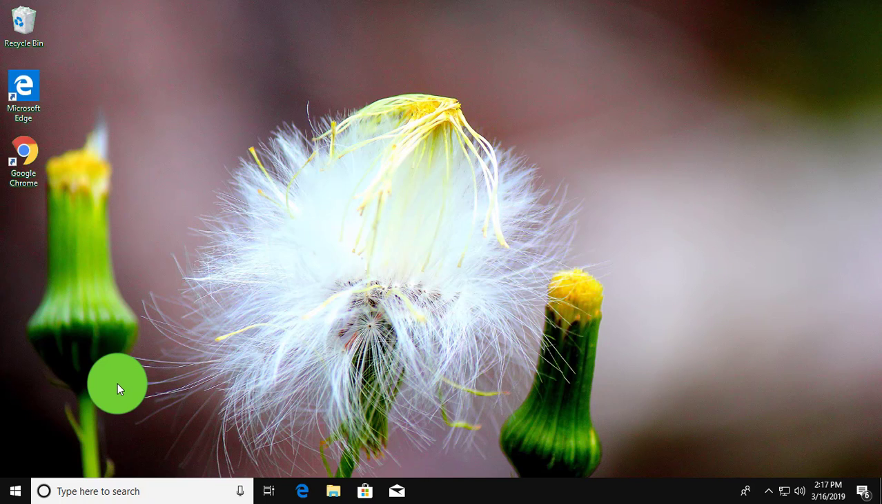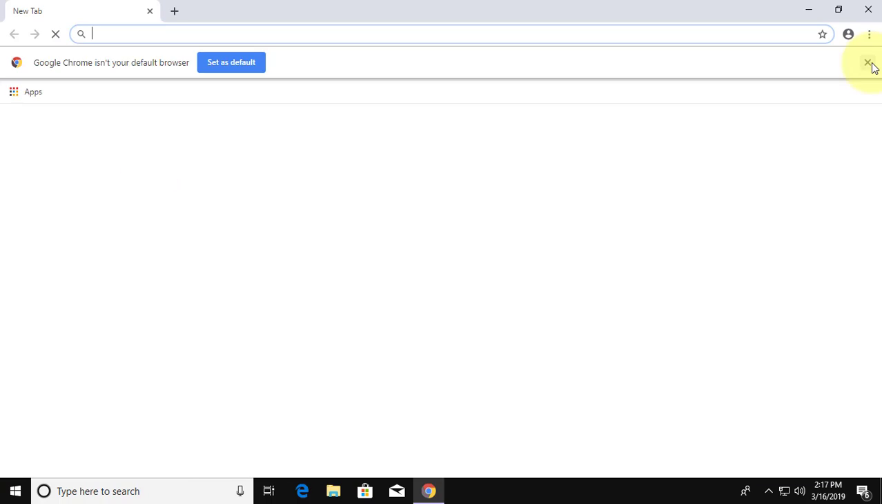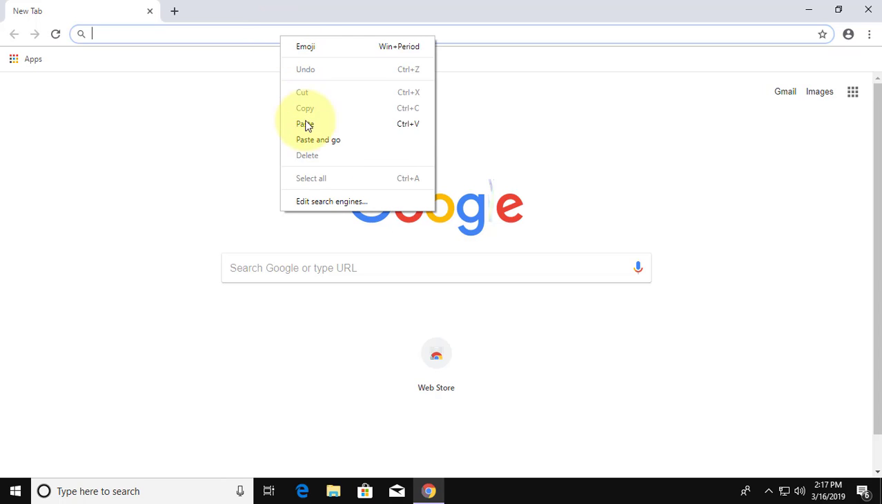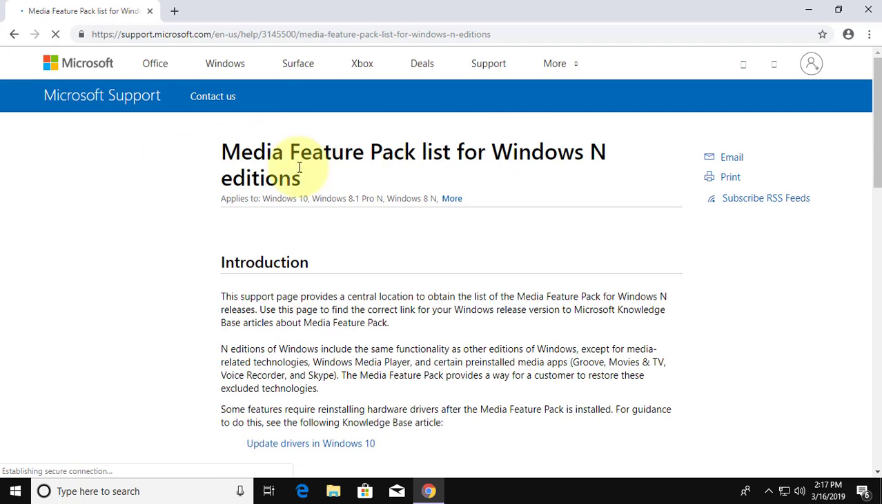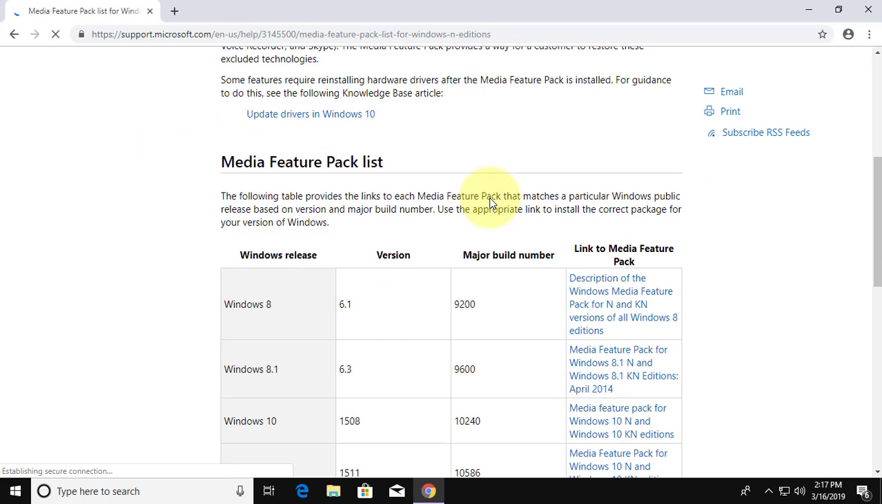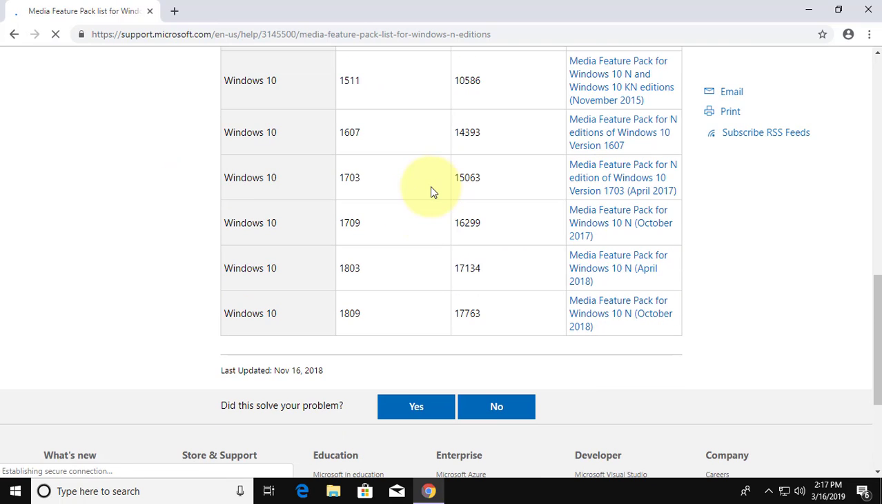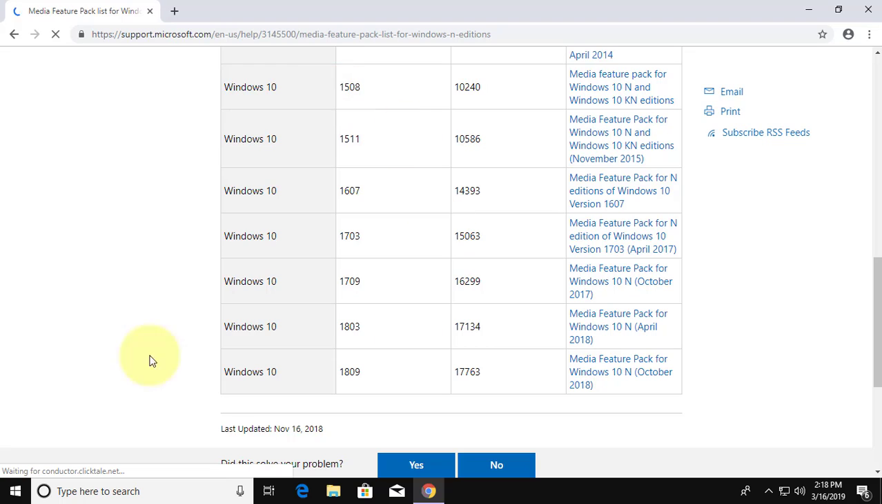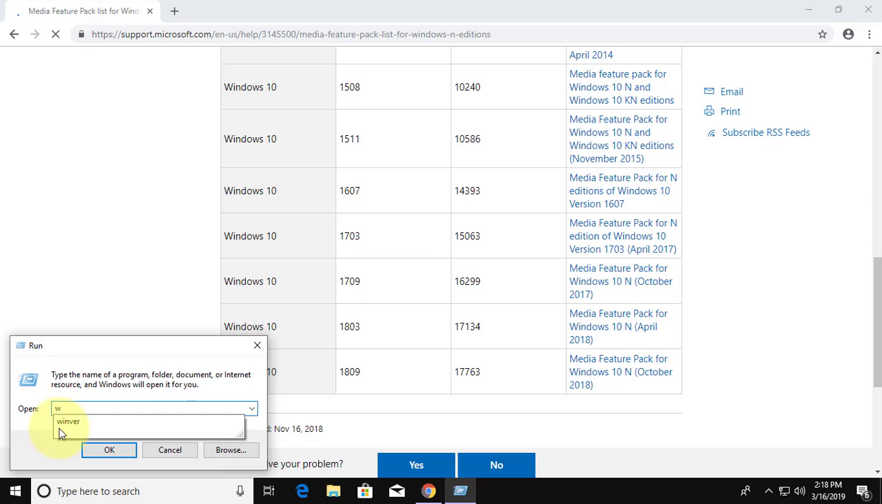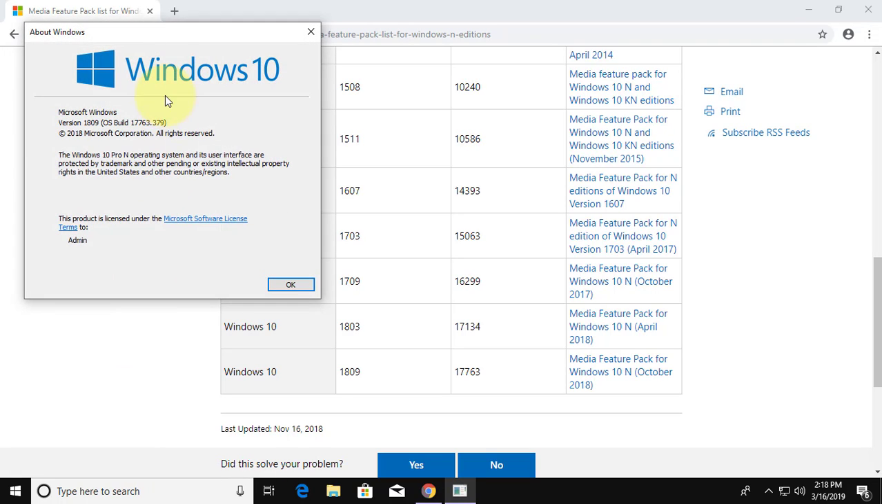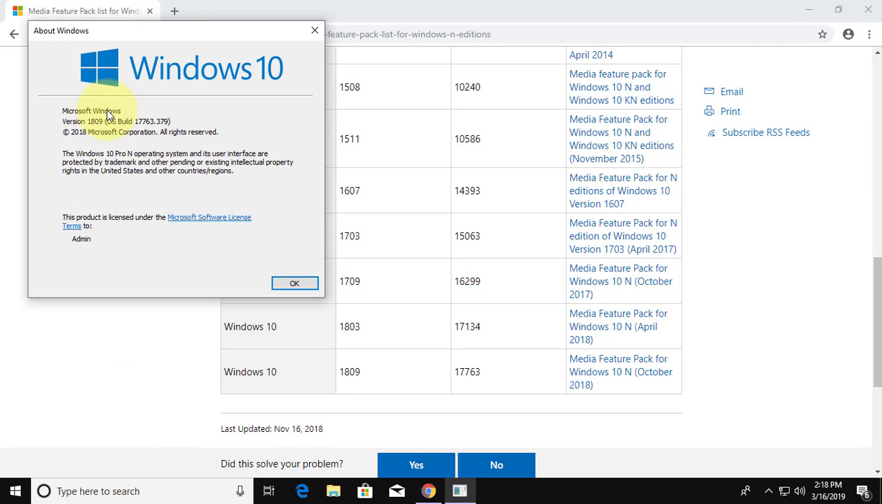Second method is, open browser. Copy the URL from the description and paste it into the browser search bar. Right-click Start button, click Run, type WinVer. Check version and click the proper download link.